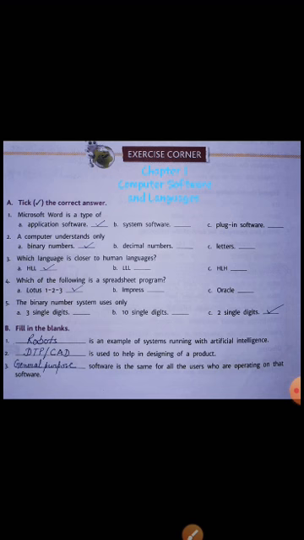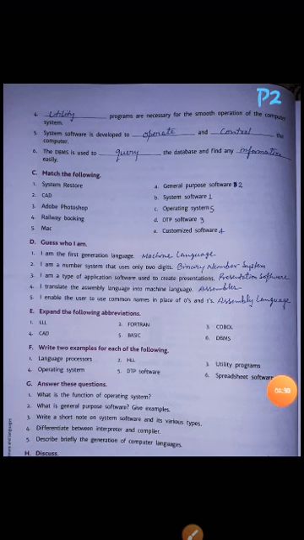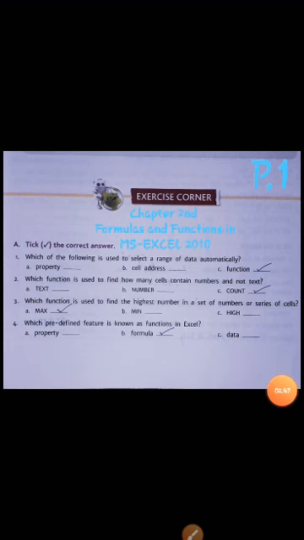Tick the correct answer, fill in the blanks, true and false, match the following, guess who I am, and expand the following abbreviations. Write 2 examples for each of the following. And as you know, only the exercise will come in PT1. Chapter second we have also completed, and we are going to revise it.